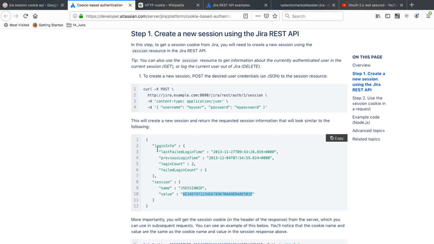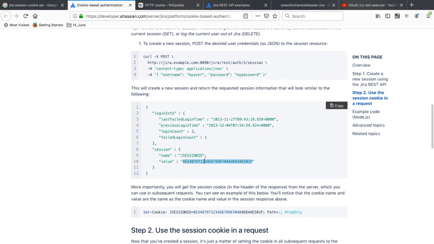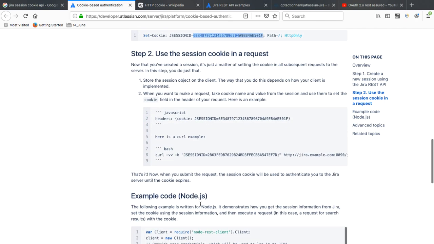It will show you other information like failed login count, how many times you logged into this Jira using APIs, last failure, previous login time, and so on. We don't need this detail, we just need the session detail. Once you get the session details, whenever you make any request, you just need to include the session ID, which is JSESSIONID, and you will be authenticated to Jira. Very easy process. Let me show you.